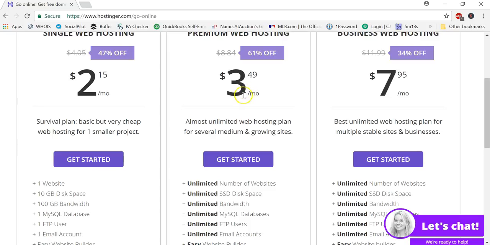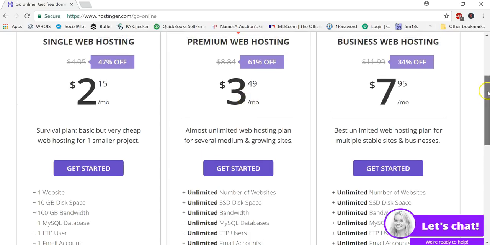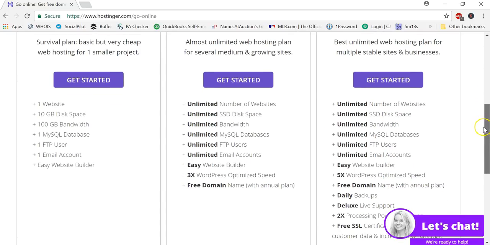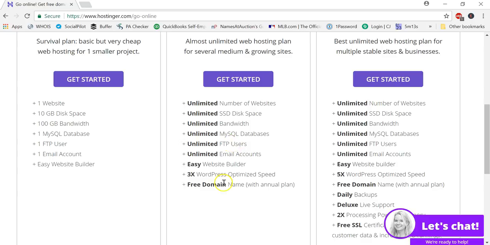I personally use this plan, the premium web hosting plan here in the middle. And it is their best seller. It has unlimited domains, SSD disk space, unlimited, and has unlimited bandwidth. Now, all these things say unlimited, but it's technically not unlimited. There are limits to everything. It's just an industry term that they put this, and everyone does it.